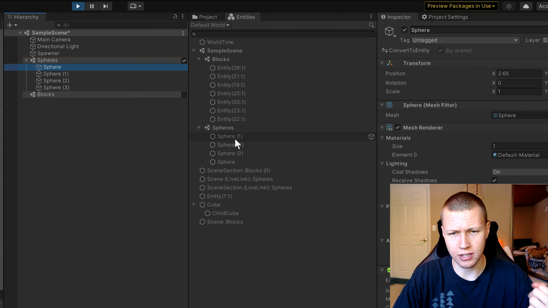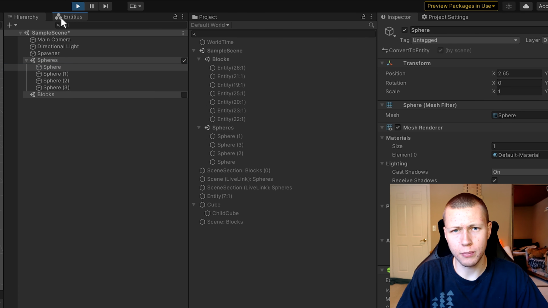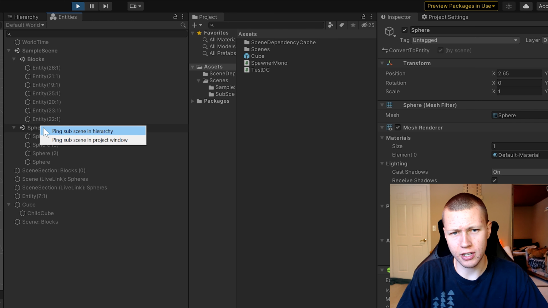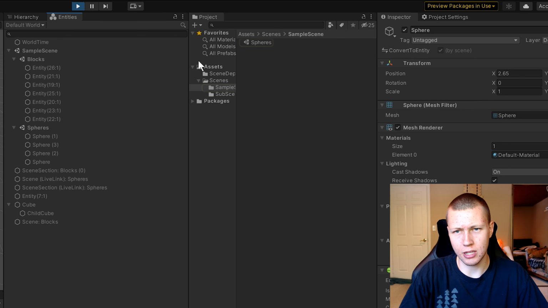Now, when we do have this box selected, we can actually see the name in this hierarchy. So that's just, again, kind of nice for us to find these objects a little bit better. Also, if we want, I can move this entities window over here, and I can right click and then do ping subscene in project window. And you'll see that it just brings us right to where it is in the project window here.